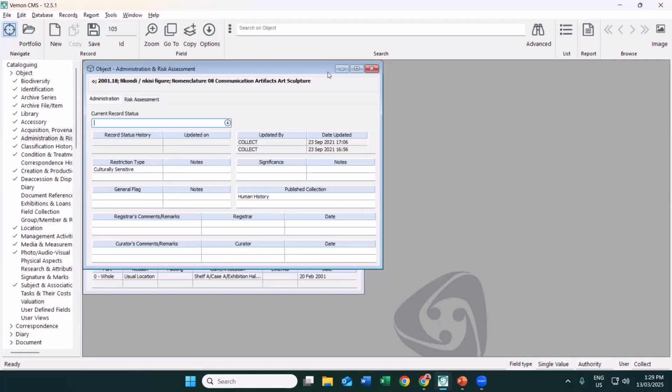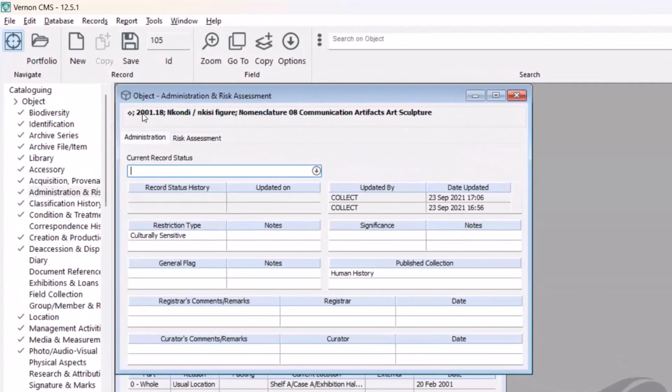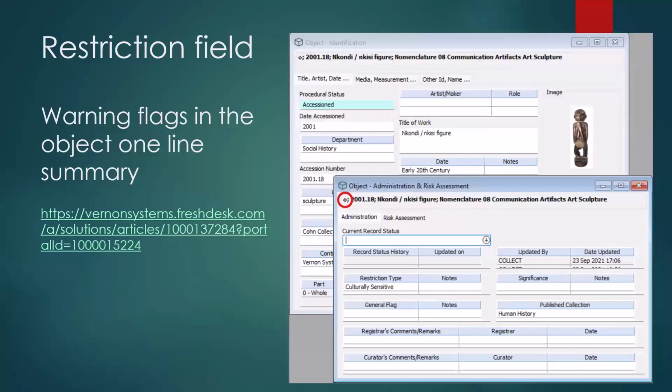You might want to make those flags particularly visible, and that could be done through having a symbol that you present as part of the one-line summary of the object. So we can see up the top here, I've shown a diamond, but that could be whatever symbol makes sense. It could be a little skull icon. And that's something where we describe on our customer portal how to set up those restriction symbols using things like general flag or restriction types. That's the symbol that we can see circled in red.